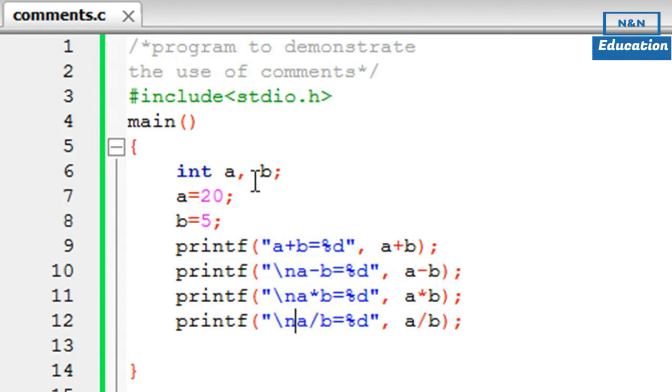I've declared two variables here, a and b. I've given them values. A is 20 here, b is 5, and then of course I have 4 printf statements. And we've seen the addition and the subtraction operators in the previous tutorial. The multiplication and the division operators are the two operators that we've met for the first time in this tutorial. The multiplication operator is the asterisk symbol and the division operator is the slash. So that's something that you have to notice.